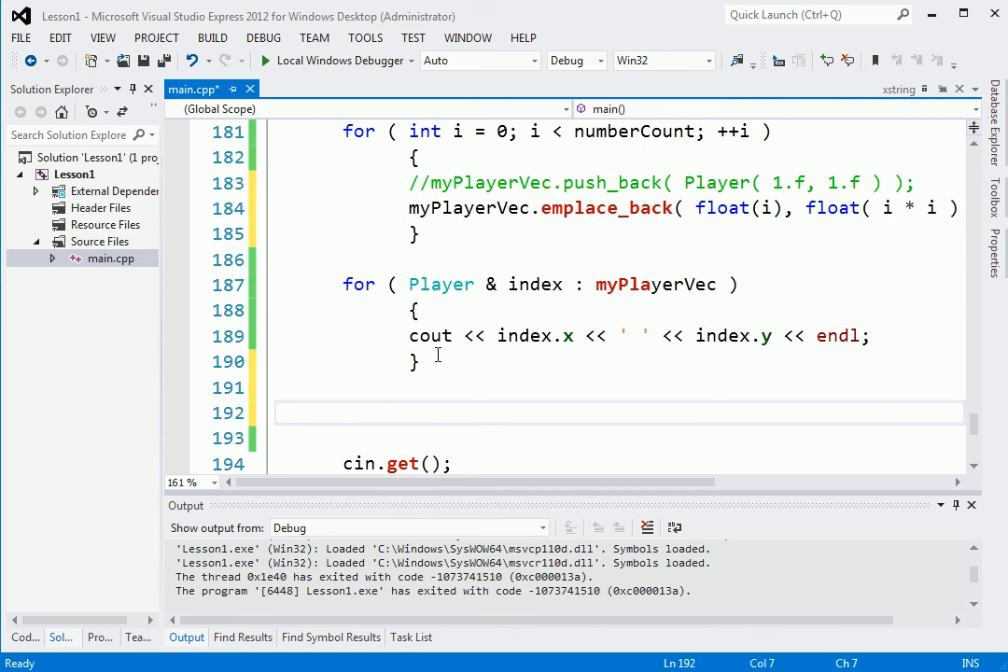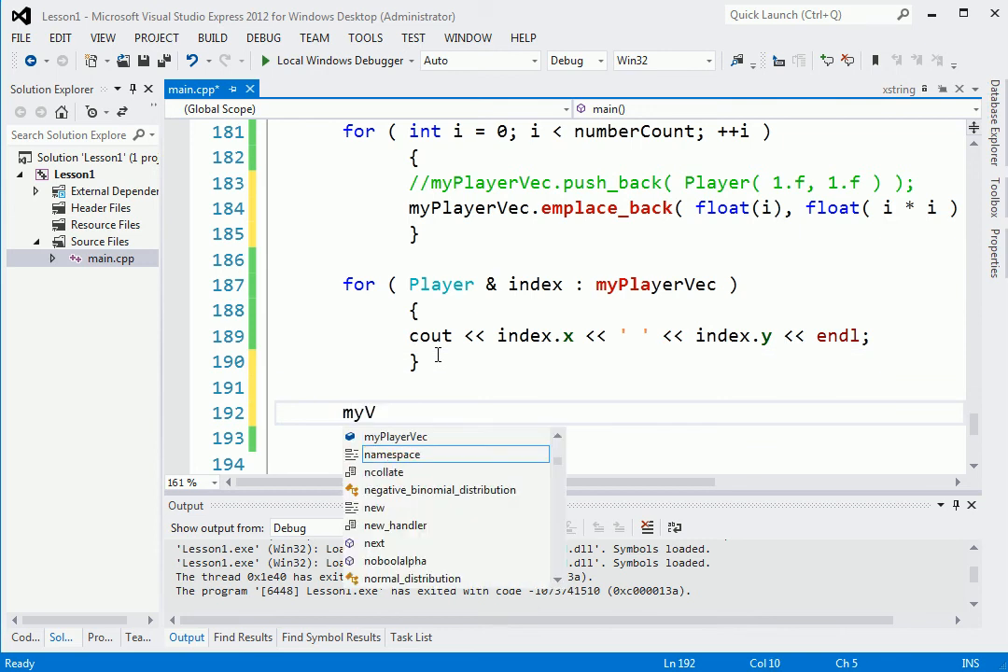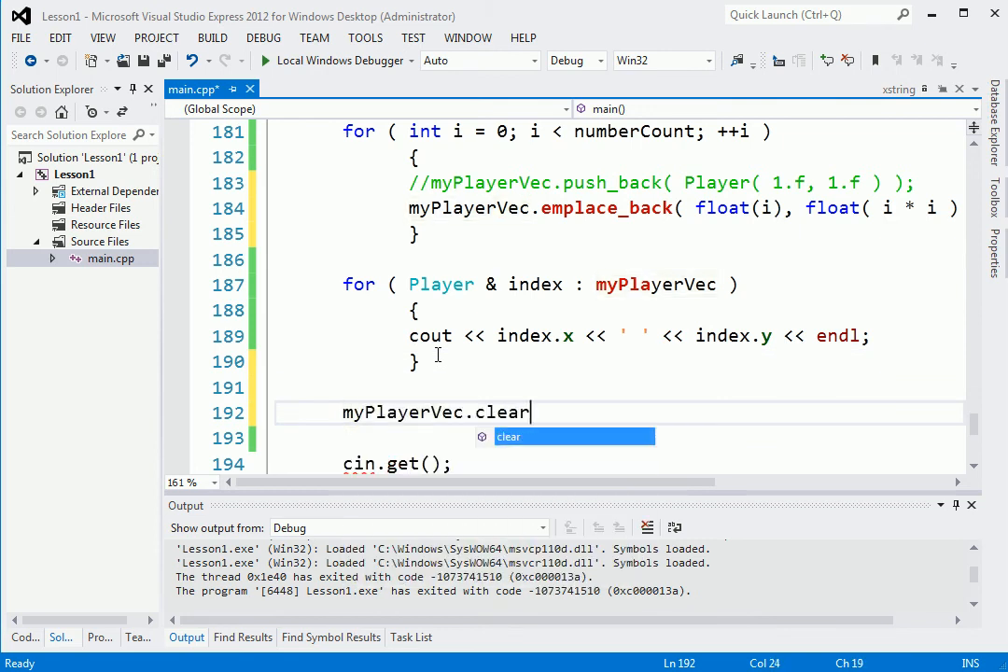Also, we can clear the entire vector. All the objects in this vector will have their destructors called, and the size will be set to 0. However, remember that the actual memory that this vector has allocated for the array will not be freed until its destructor runs when it falls out of scope.